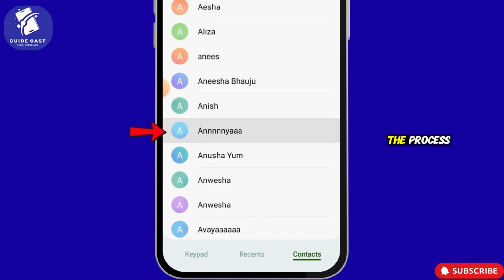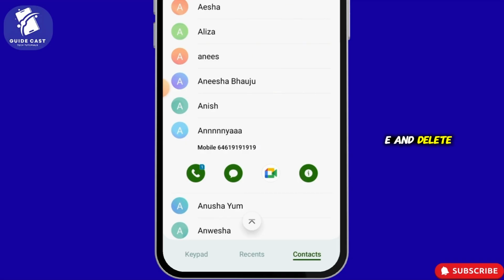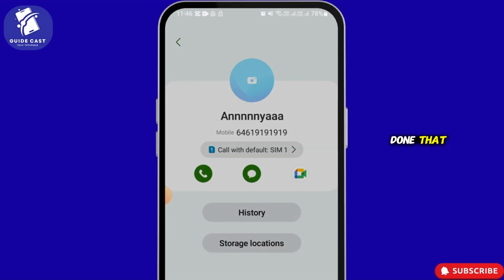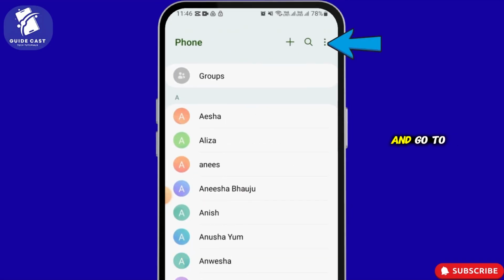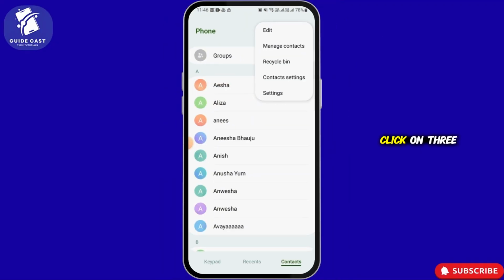First, let's simulate the process. Select a few contacts on your phone and delete them. Once you have done that, tap on the three-line menu icon and go to the Recycle bin. Click on three dots and select the option Recycle bin.